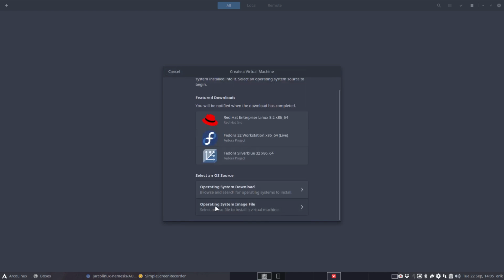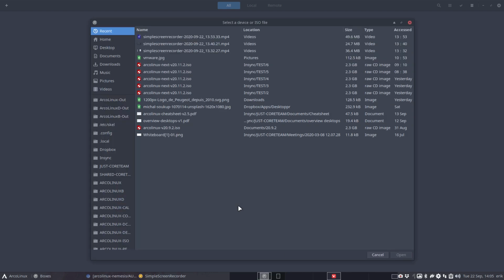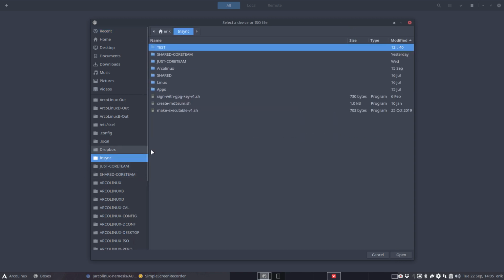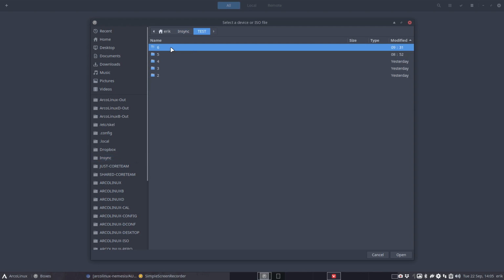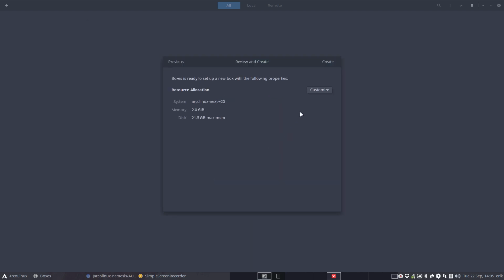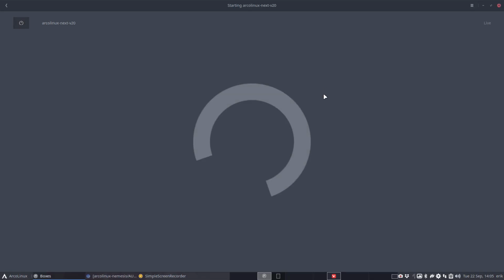We want to have an operating system image file. Select an ISO file. I am building the next generation, so the November release. And I find my latest version in the test 6, the last one. Okay, so I'm going to try that one out. Let's customize it. Memory, oh no, I have 16, so 8, 50, 50, and more or less 25, 30, and then create.